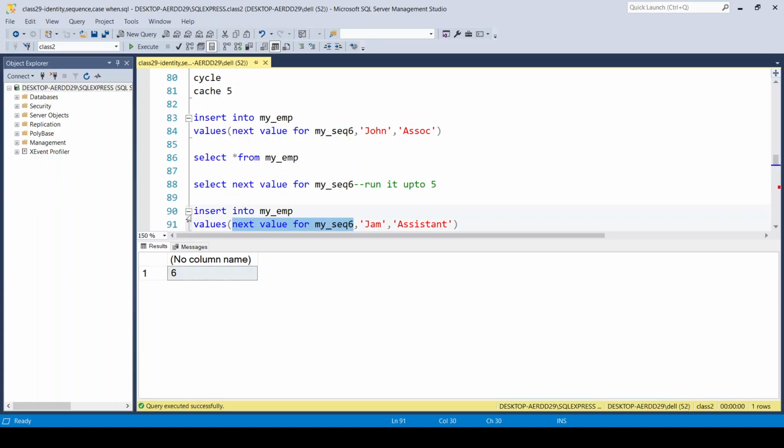When I select lines 90 to 91, then NEXTVAL for my_seq6 will also be inherently executed. And what will be the value generated by that sequence? Already it was 6, and we know that this sequence will increment by 1. So NEXTVAL for my_seq6 will increment the value of 6 by 1, so it will become 7. So the emp_id value will become 7 for this employee Jam, because the sequence is right now at the value of 6.